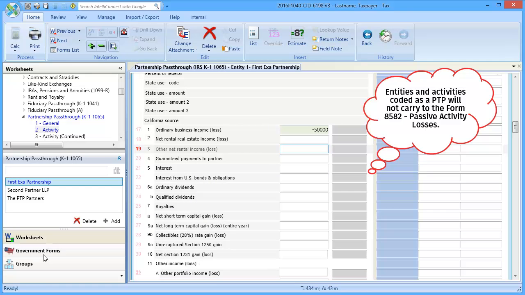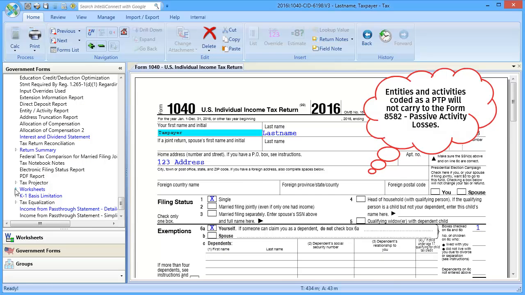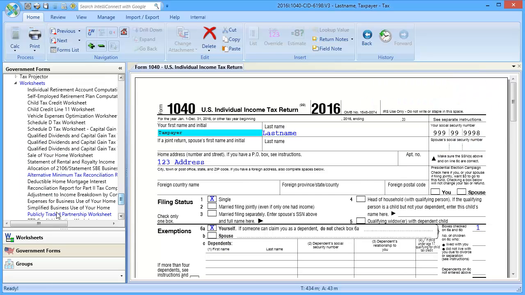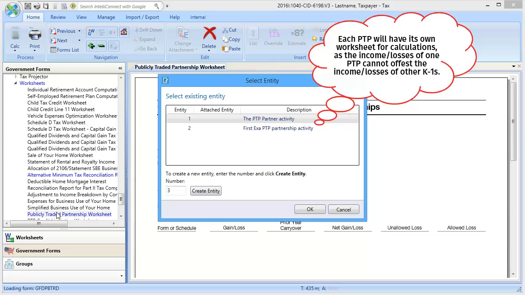To see the calculations, go to Government Forms. Drop down Worksheets and select Publicly Traded Partnership Worksheet. Since we entered two PTPs, they both display on this window to select from.